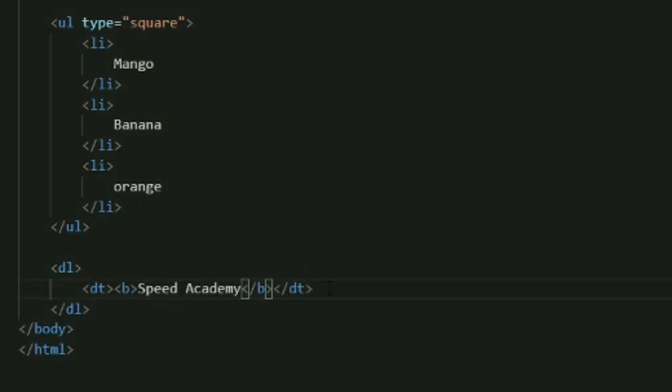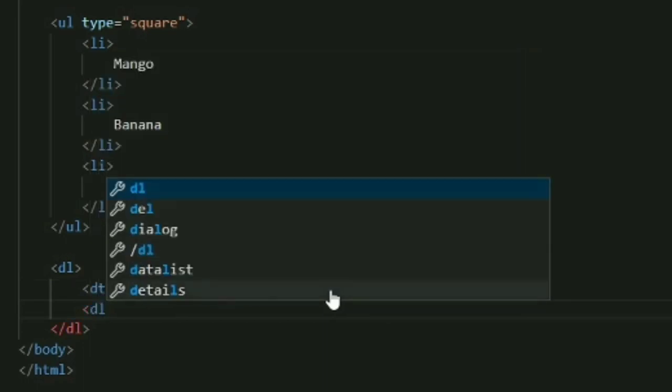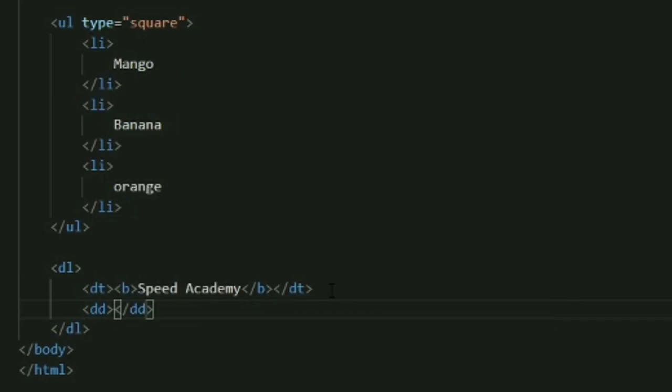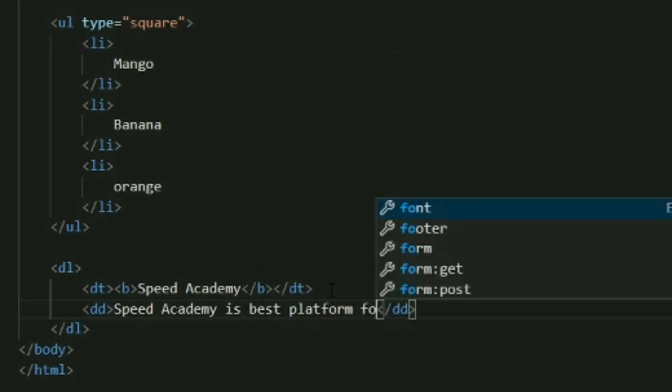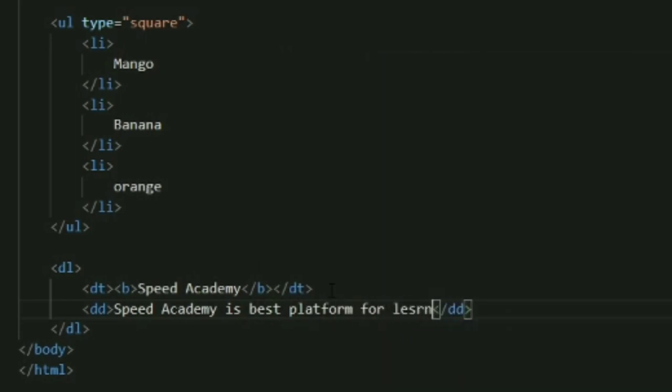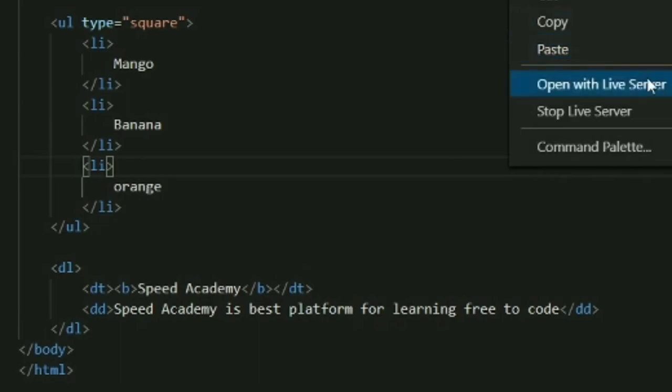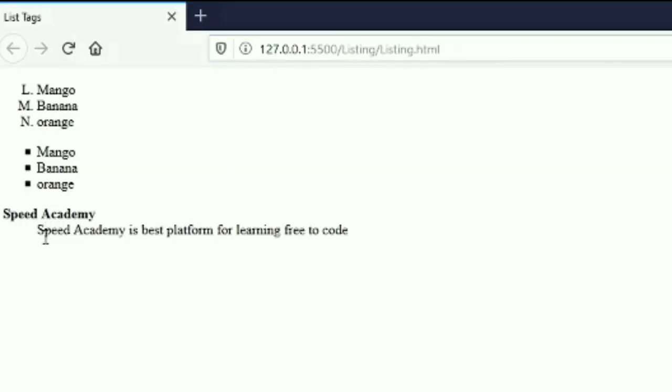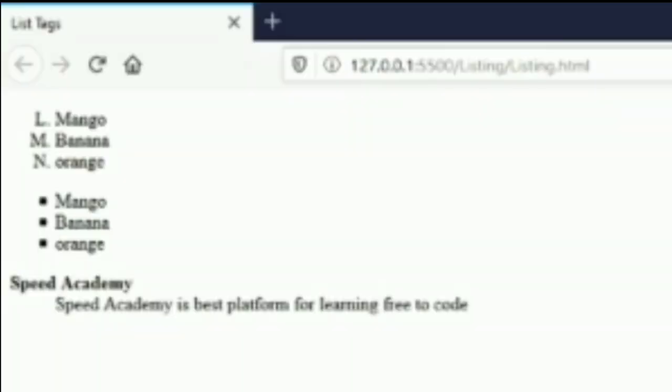I want to define my term over here. As you can see, my DT, the definition term, is Speed Academy. Now I want to define the Speed Academy term, so I'm putting the definition between the DD tag. For now, I'm going to define it like this: Speed Academy is the best platform for learning free courses. After that, you can save this file and open it with the live server and see your output. As you can see, Speed Academy is written in bold, as I have put the bold tag over it, and my definition is just below the definition term.